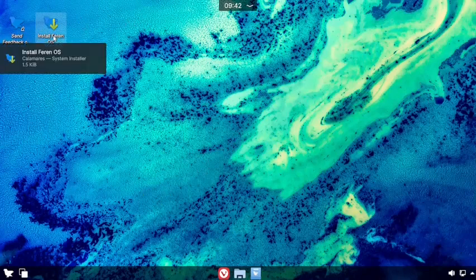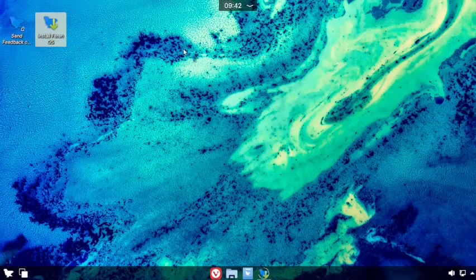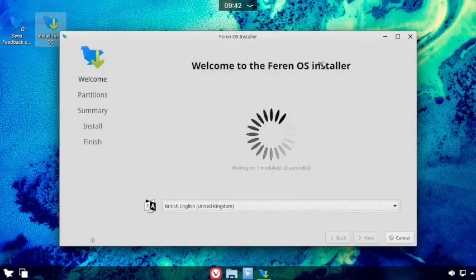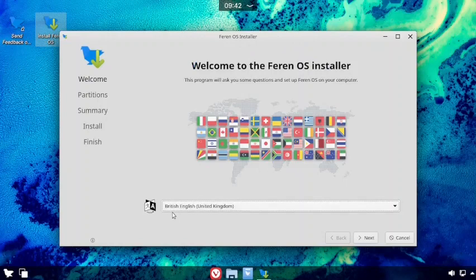The installer is here. There is a link to the installer. We click on the installer. It opens up the Calamares installer. Here we see one difference. British English is the standard or default English. In most Linux distros, American English is the default, but here it is British English, or United Kingdom English, because FerenOS has origins in the United Kingdom. That's why. I think there is no other reason, but most probably this is the only reason.